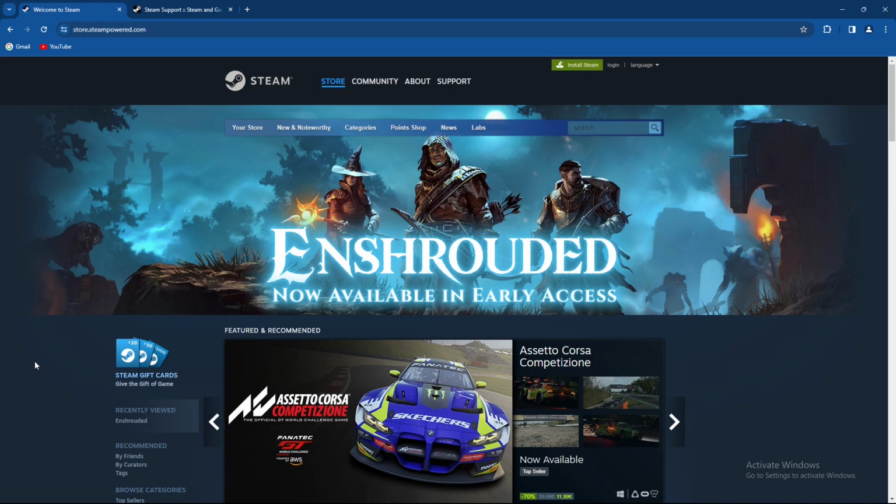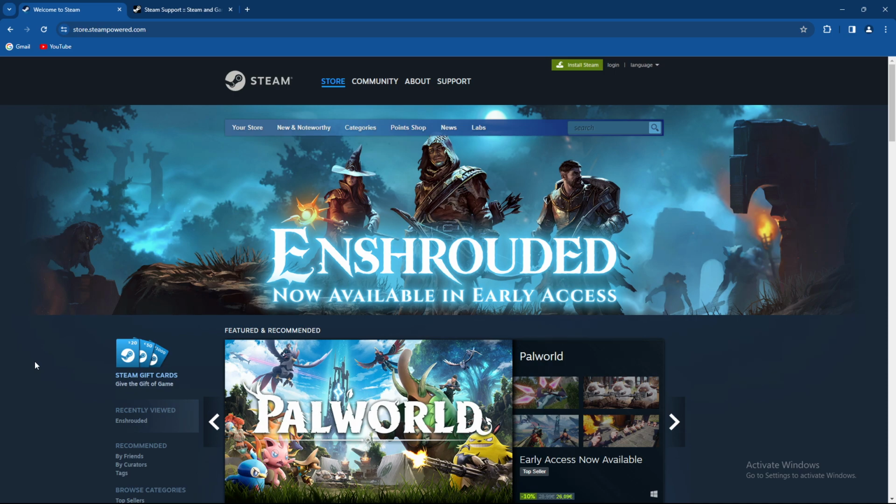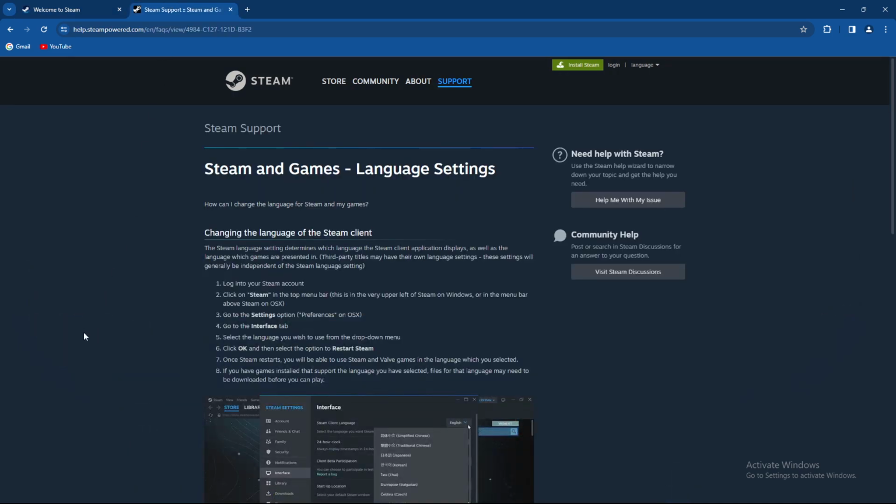So how can you change the language on your Steam client? Well, quite an easy process. The Steam language settings determine which language the Steam client application displays, as well as the language which games are presented in. Of course, third-party titles may have their own language settings. These settings will generally be independent of the Steam language settings.